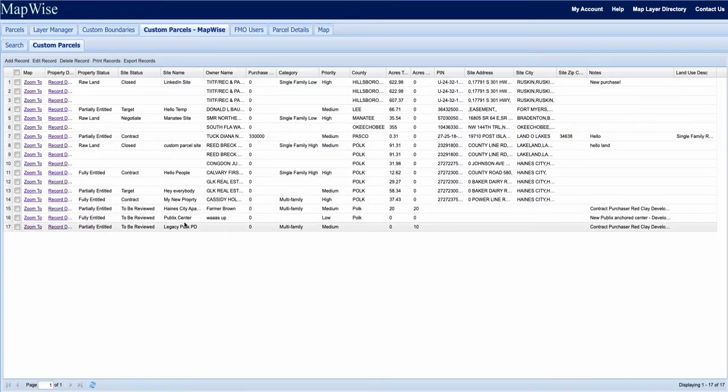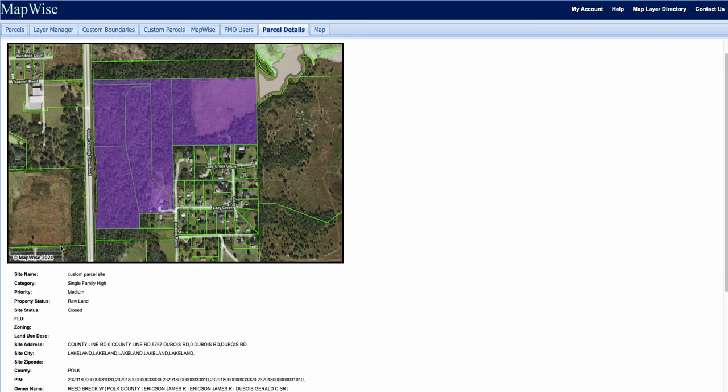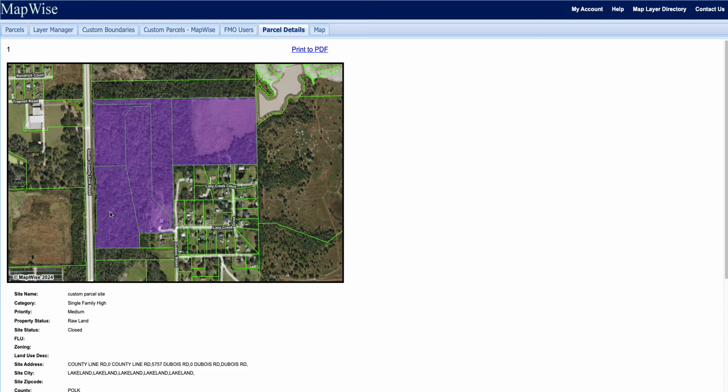So, for example, if we wanted to look at the Custom Parcel site once again, I can click Record Details here, and it'll pull all the records for it that we had input. So again, if we had a phone number or anything, this is a printable page, print to PDF, so you can print this out and keep this for your records.